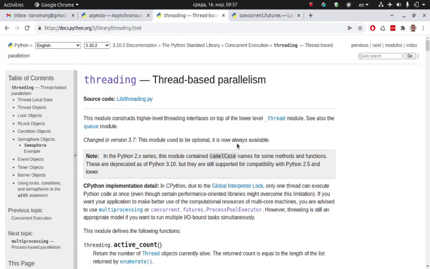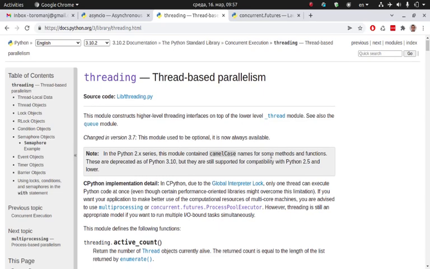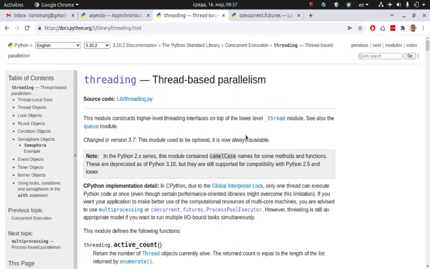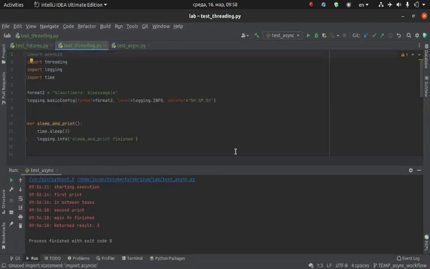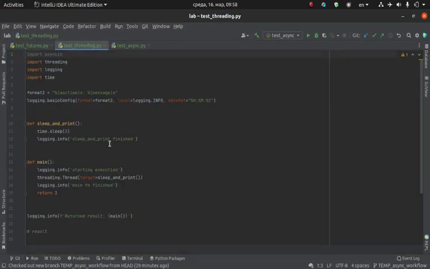The second approach to asynchronous work in Python is threading. Threading actually is used mostly for parallel processing. It doesn't seem to do things asynchronously in Python. So let's see how the threading example looks here.